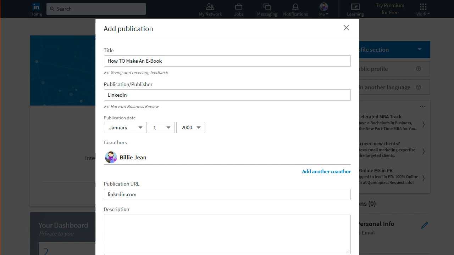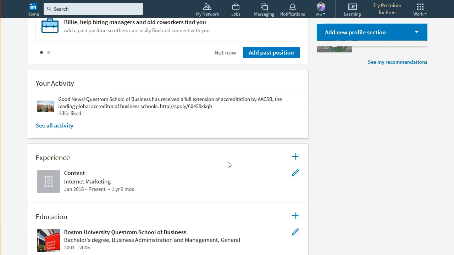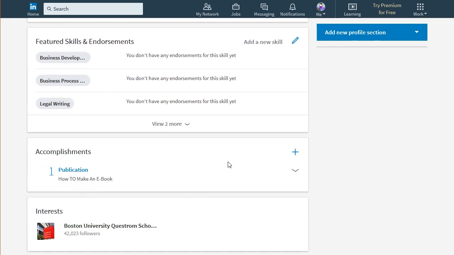Save it once you are done. If you scroll down, you can see that your publication is featured in your profile under the Accomplishments section. That's how you add your featured accomplishment and content in LinkedIn.